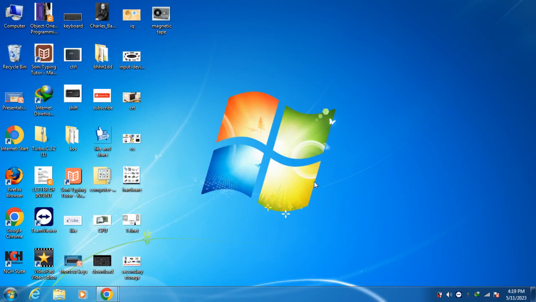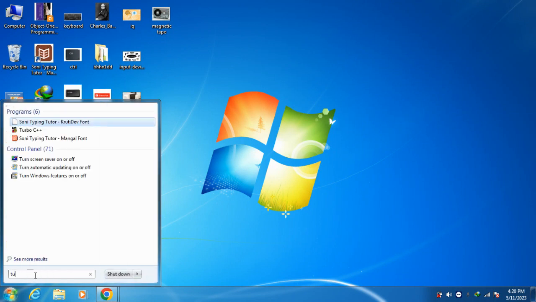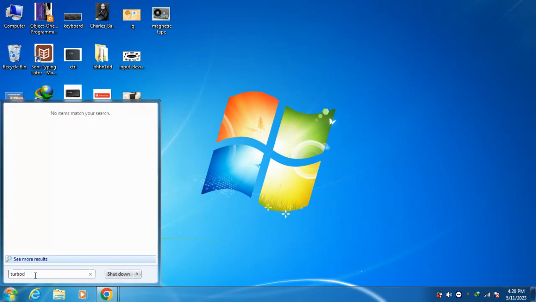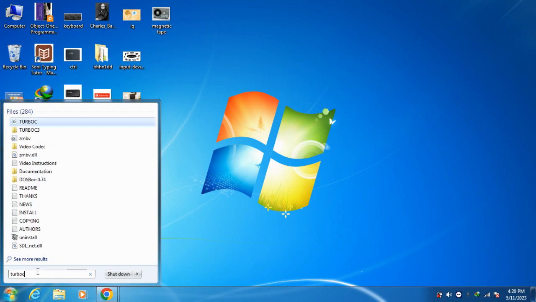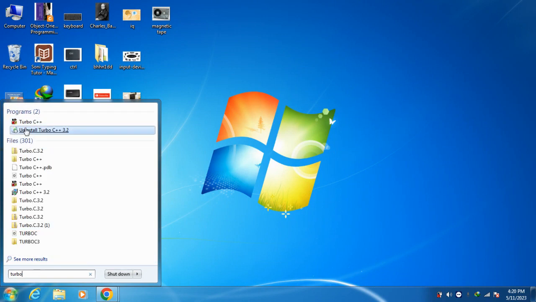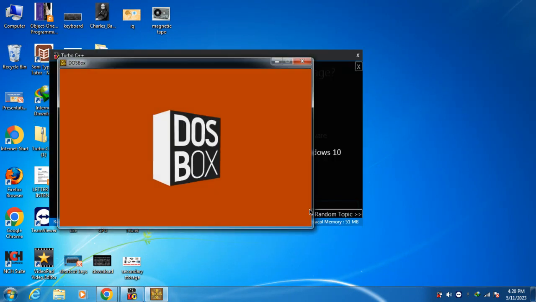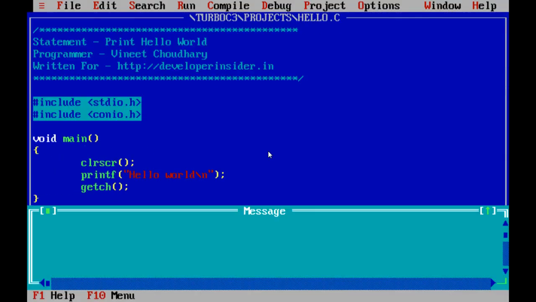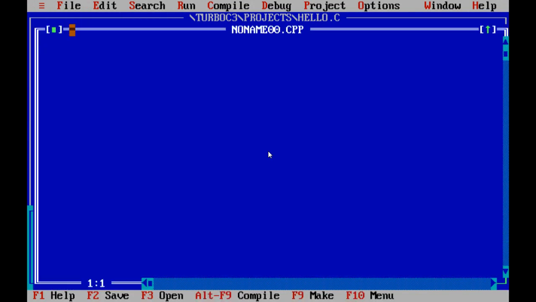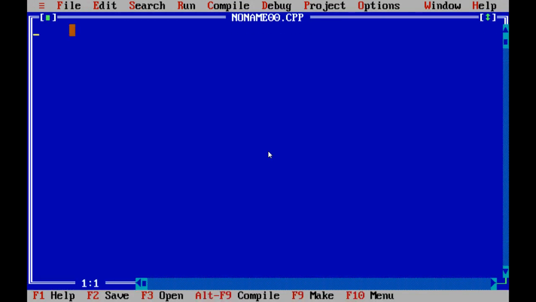Hello friends, let's develop a program of reverse right angle triangle. First, we will open Turbo C, start Turbo C, then new file, full screen with F5, then save it.